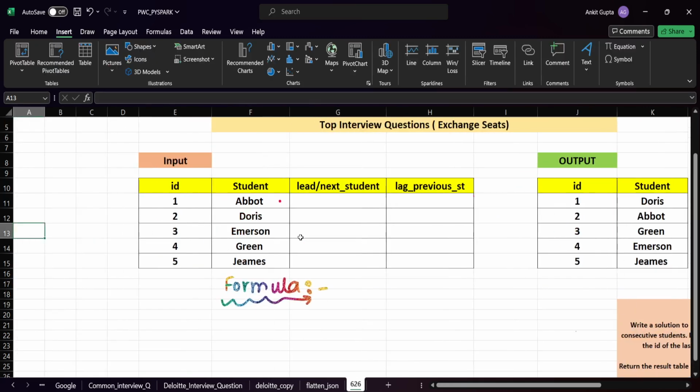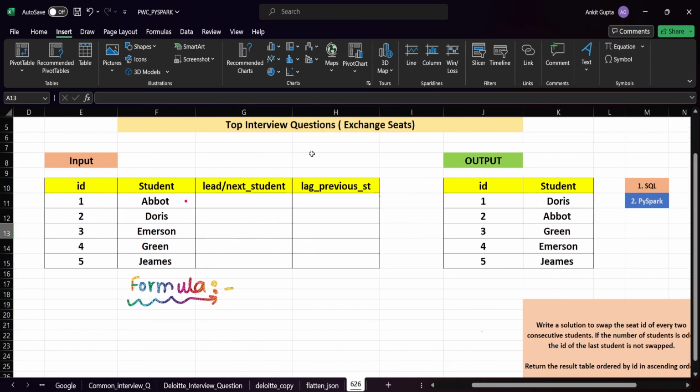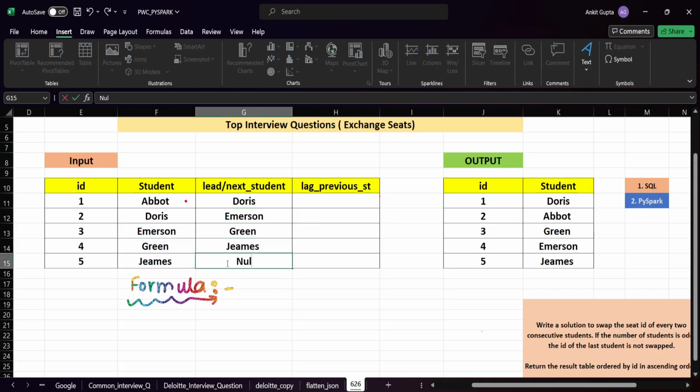So let's generate the lead first. What is lead of Abbot? Lead of Abbot is Doris, so let's copy this here. What is lead of Doris? It's Emerson, right? So let's copy it here. Similarly, it's Green for Emerson, and Jeames for Green. And what is the lead for Jeames? It's null, right? There is nothing after Jeames.